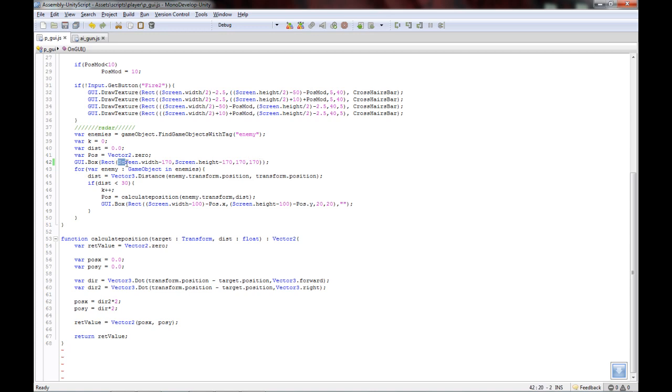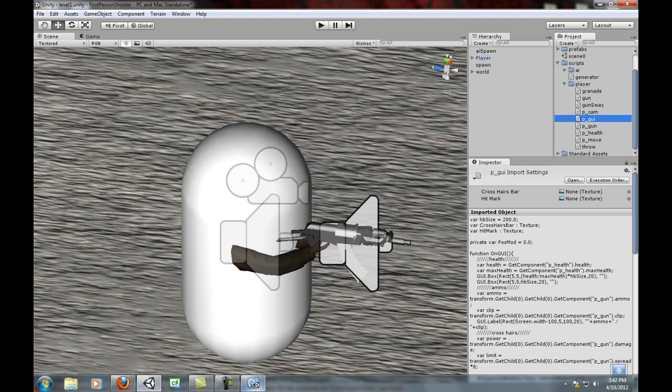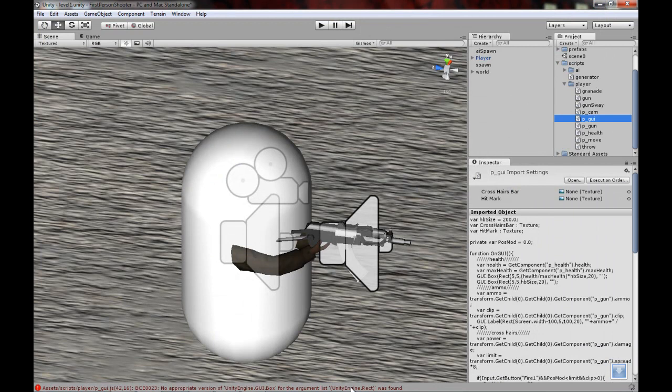The reason I'm doing Screen.width minus 170 and not just 170 is that if I put 170, it will start drawing from 170 here, and 170 there, so it will draw it here. But I want to draw it way down here, so I'm going to count the entire screen width, then minus 170. That's why I'm doing that. And then we always need a string at the end. I don't know why. I think it's kind of stupid to put a string there.